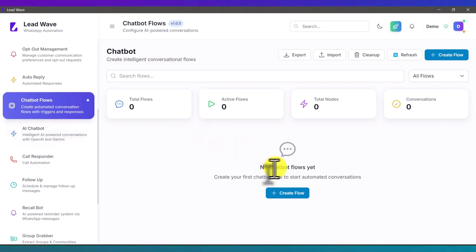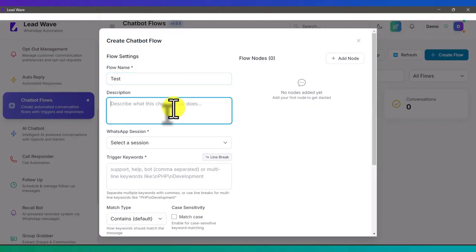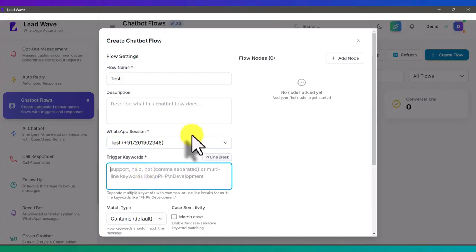Whenever you create a chatbot flow, just click on the main menu called chatbot flow and click on create flow. You will have to give any name. You can give a description. It is not mandatory. If you want to specify what this chatbot is all about, you can specify the description also. You have to select the instance ID here and write a keyword. For example, in this case, for a demonstration, I'll write help.